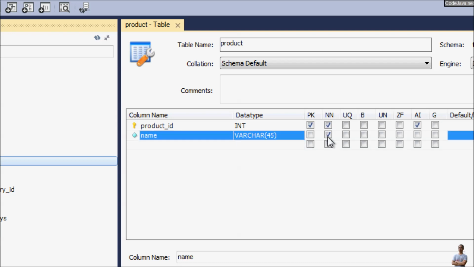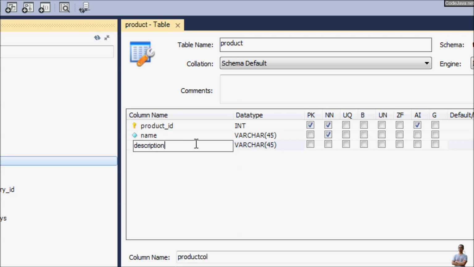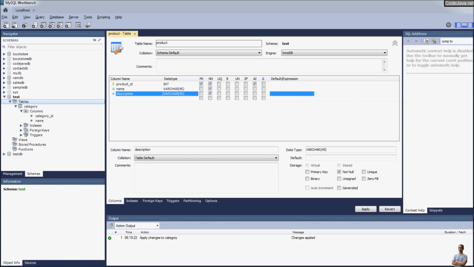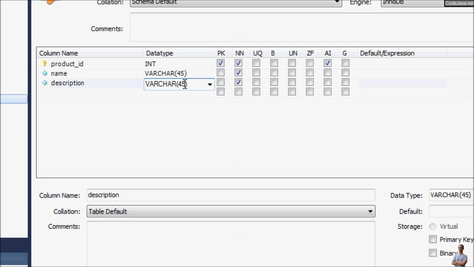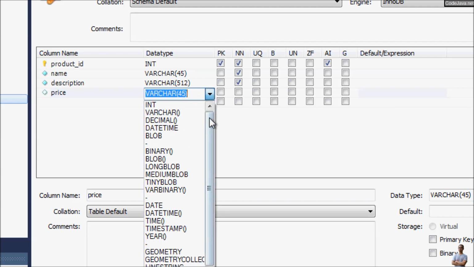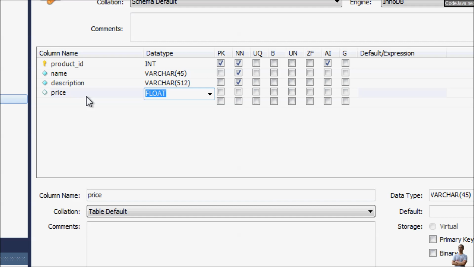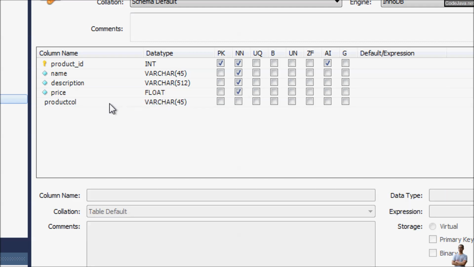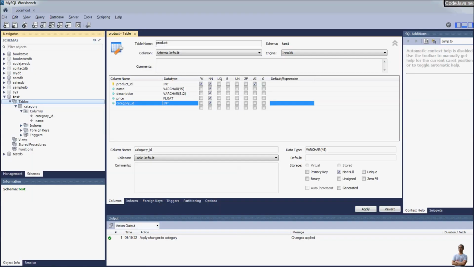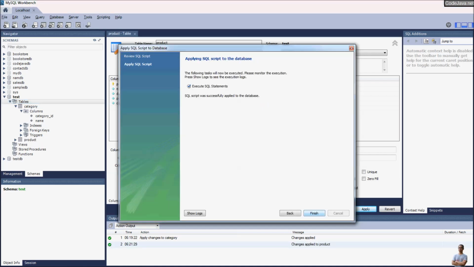And name, not null, description. The size of the description column is 512. And price. The data type of this column is float. Also not null, and the last column is a foreign key column, category_ID, that refers to the primary key of the category table. Data type is integer, not null. Okay, and then click apply to create this table. Apply. Finish.